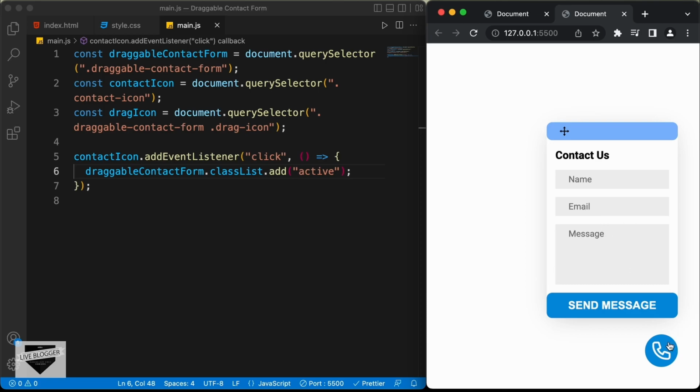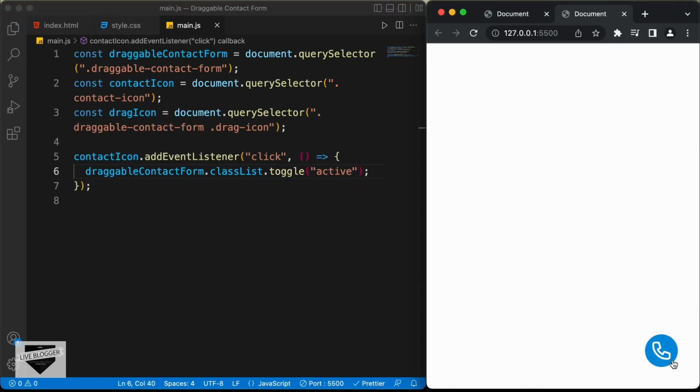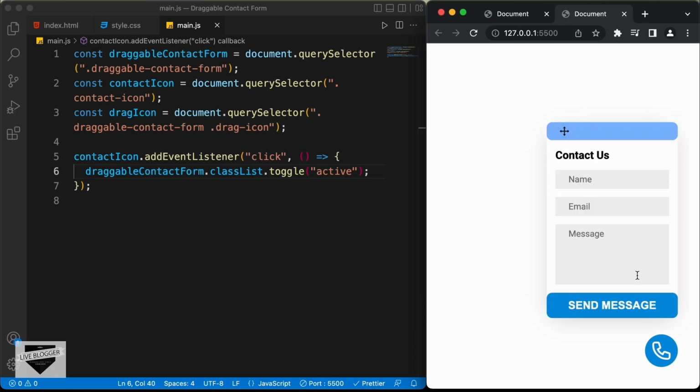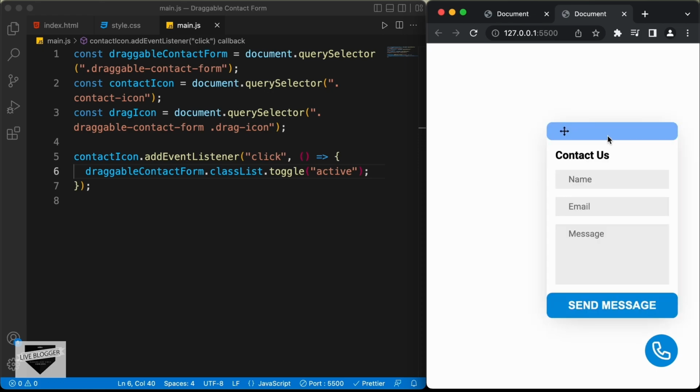Now when we click on this icon once again, we want it to be hidden. So for that, let's add toggle over here. Right, now let's click on this icon and we have the contact form displayed, and now if we click on it once again, it disappears. So everything is working alright. Now let's add the drag functionality. Now we need to add the drag functionality to this drag icon division.